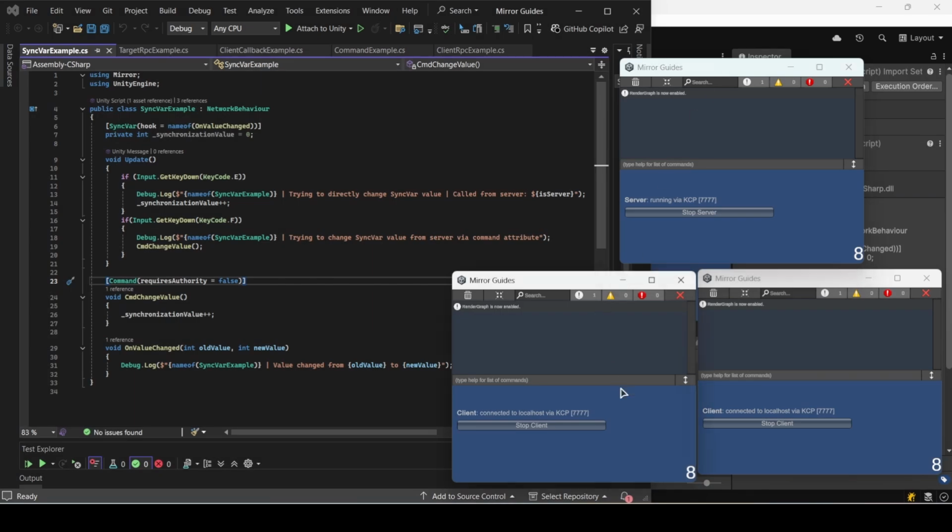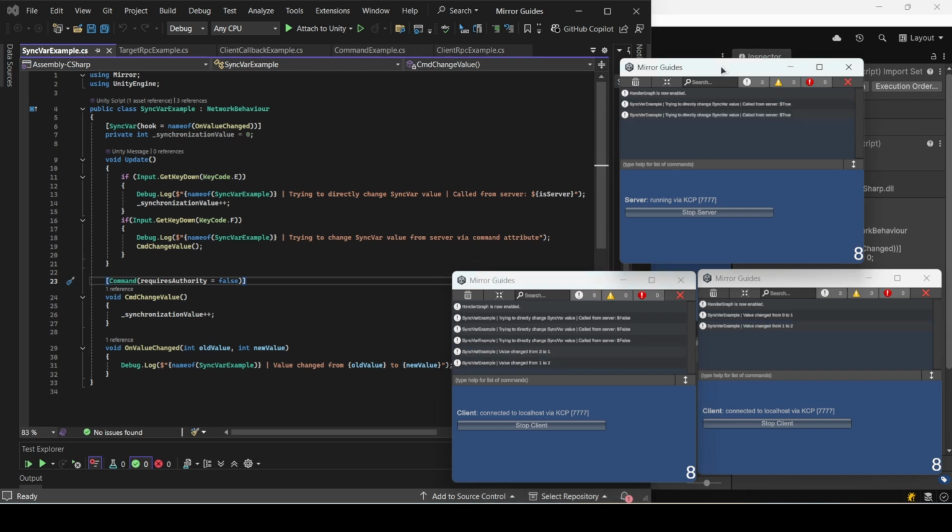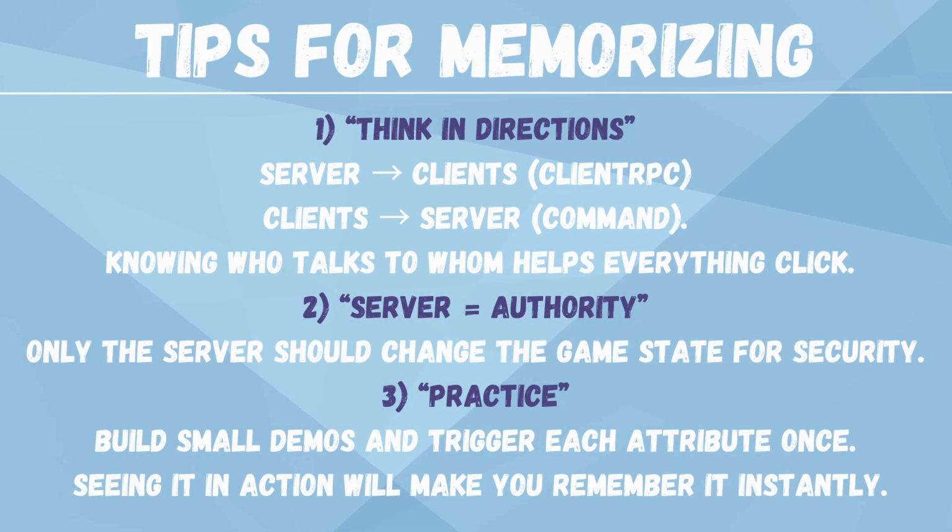Calling from the client doesn't synchronize the value with other clients, but notice the client's local value still changes until the next server sync. As you can see, clients can briefly show different numbers depending on how many times they call the function. To remember those concepts, build a small test project and use each attribute at least once. Hands-on practice is the best teacher.